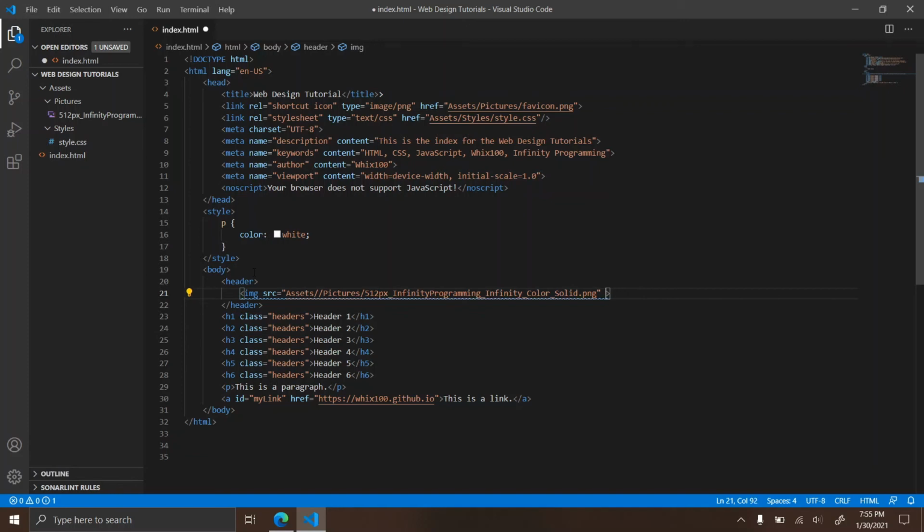And then alt. The alt text is what appears if the image cannot be found. It usually puts a little X in the corner and then says the text. I think if you hover over the image, it also shows the alt text. I'm just going to say infinity programming logo.